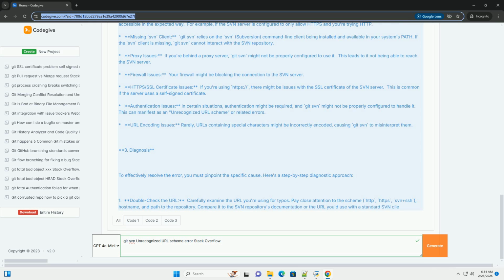4. Check for proxy settings. If you're behind a proxy, see if your system's proxy settings are correctly configured. Environment variables like HTTP_PROXY and HTTPS_PROXY might need to be set.